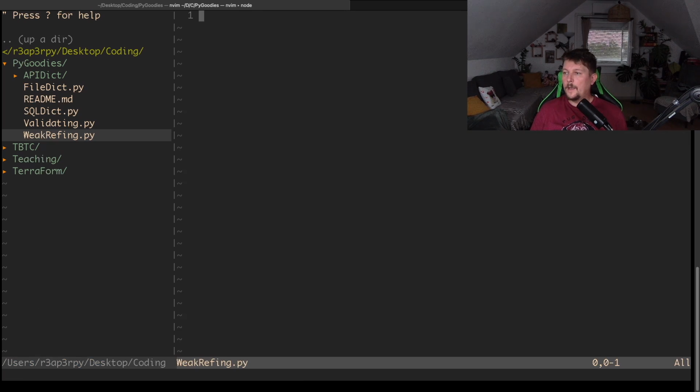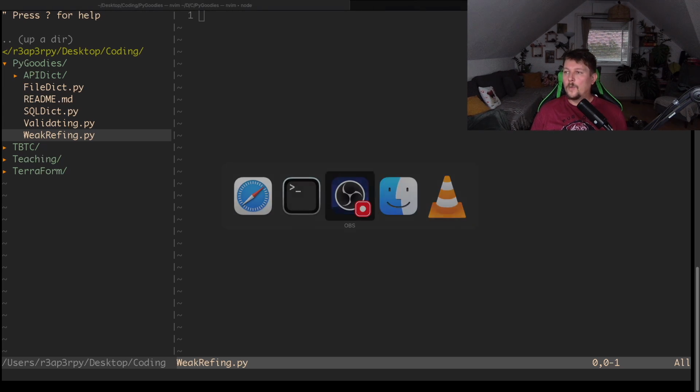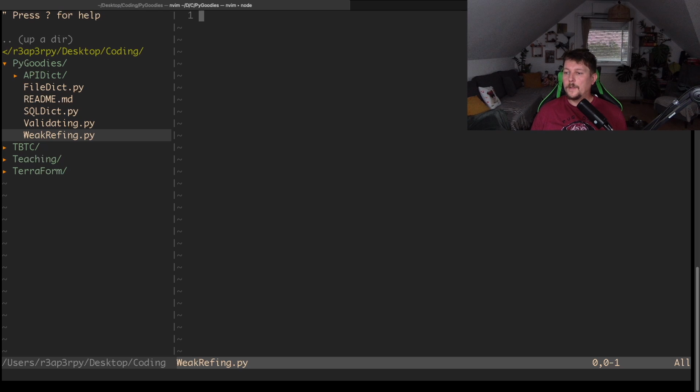Basically, it allows you to create an object which has a weak reference. And a weak reference to an object is not enough to keep the object alive. When the only remaining references to a referent are weak references, garbage collection is free to destroy the referent object. So what we will do is create an example.